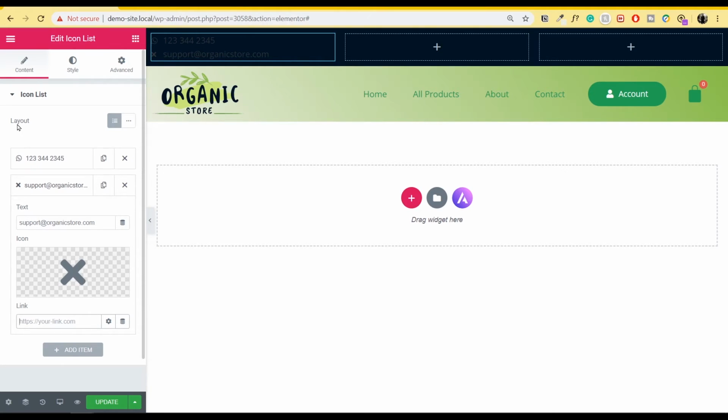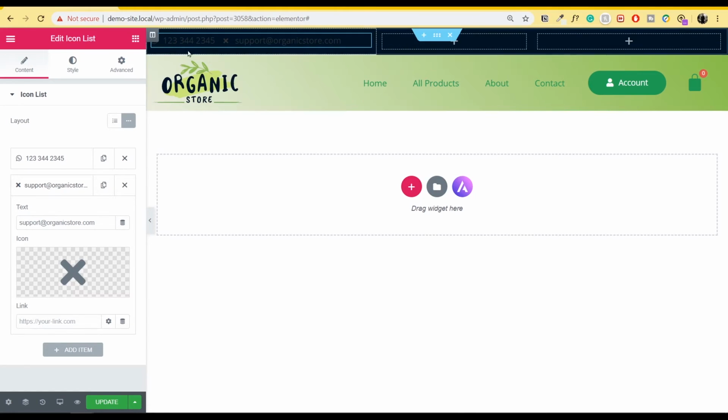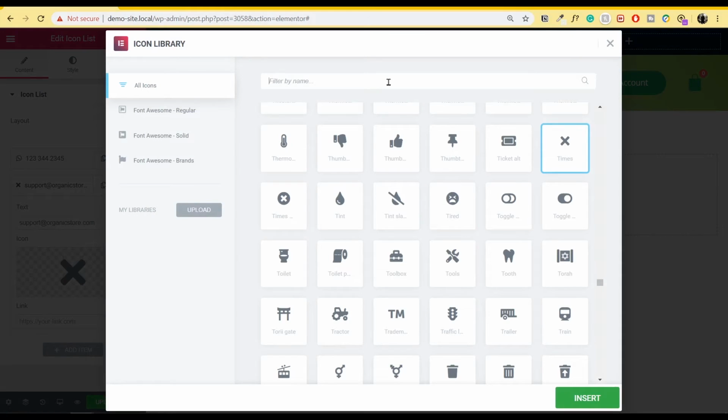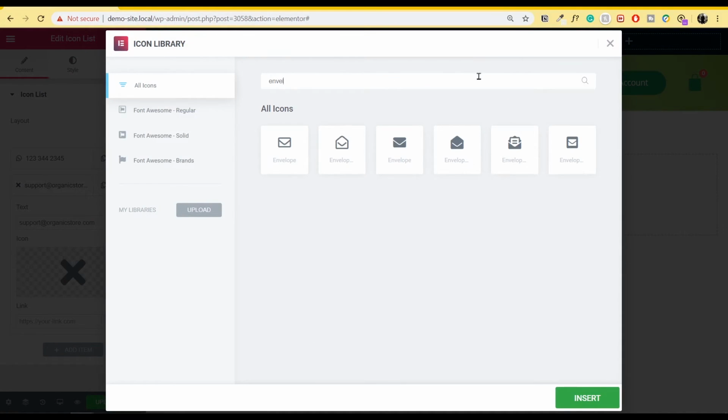The second thing I'll be doing is inside the layout, instead of having it as a default, I'll be selecting inline so that I can get everything on one line. Right now it's not visible because the column size is very small. So if I increase the column size, you can see everything is coming on one line. Let me change this icon quickly too. I'll search a mail icon which is called envelope. I'll select one of these and I'll click on insert.